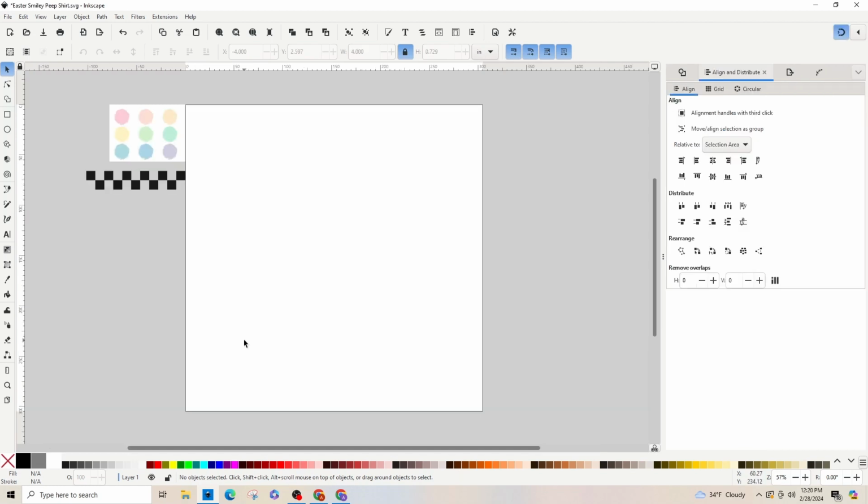Okay, to start this design, we're going to get our text up. The text that I'm using is called Retro Groovy. I downloaded it on dafont.com. If you're unfamiliar with downloading fonts, I will link the video where I explain how to download and install them on your computer. But I already have it installed, so we're going to start typing our text all in all caps.